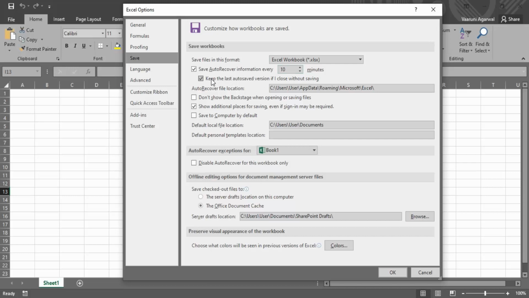Now this option is very important and make sure it is always checked. That is, you need to keep the last auto saved version even if you close without saving. That means that whatever version was auto saved by Microsoft Excel, you keep that version even if you have closed the Excel sheet and have not saved the changes. So this is an important thing. Make sure it is checked.